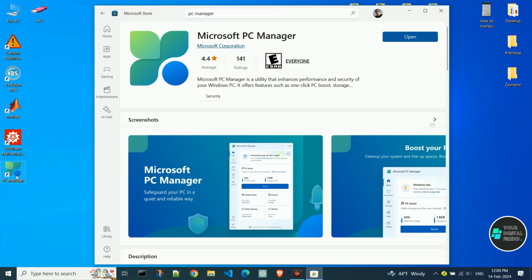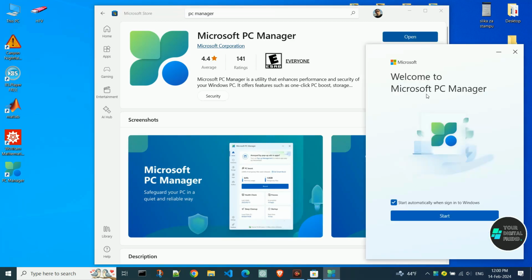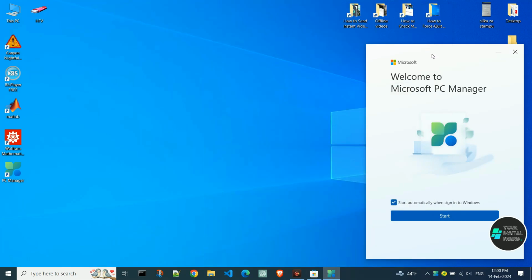After downloading, click on the Open button. Here you can select or deselect the option for automatic startup of this software when you turn on the computer. Click on Start.